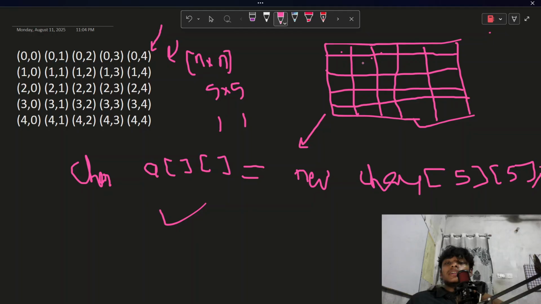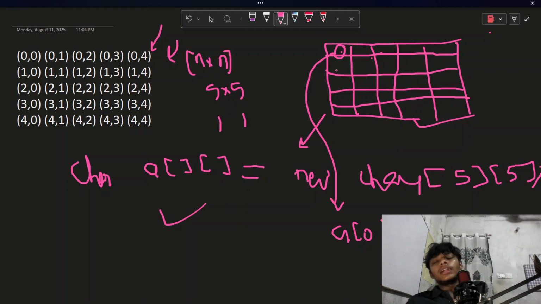By their index we can access the elements. If this array contains any random data and I have to access an element, I can just write a[0][0]. By applying the index, I can access the elements. So this is the very basics of 2D array, and now our objective is to complete the patterns: how we can make patterns on a 2D array. That is our logic.